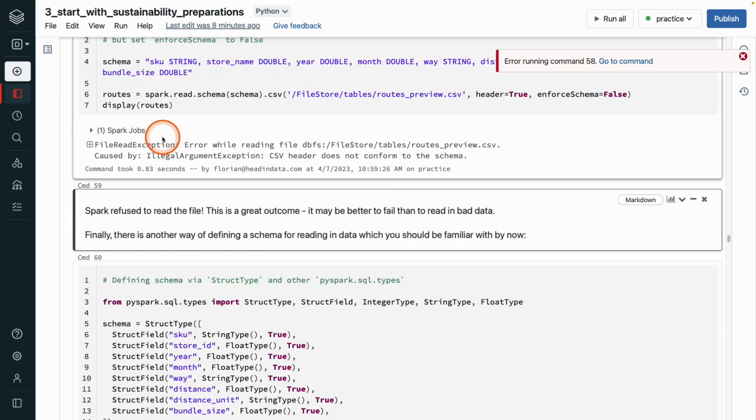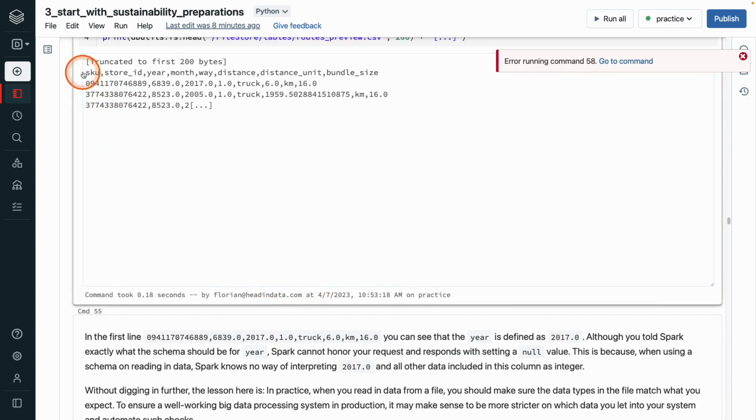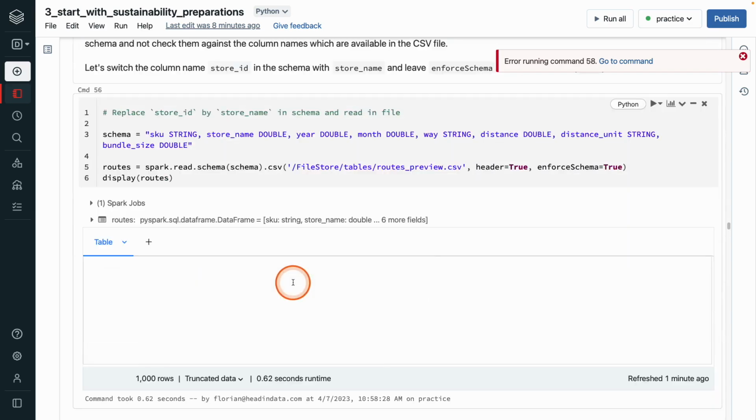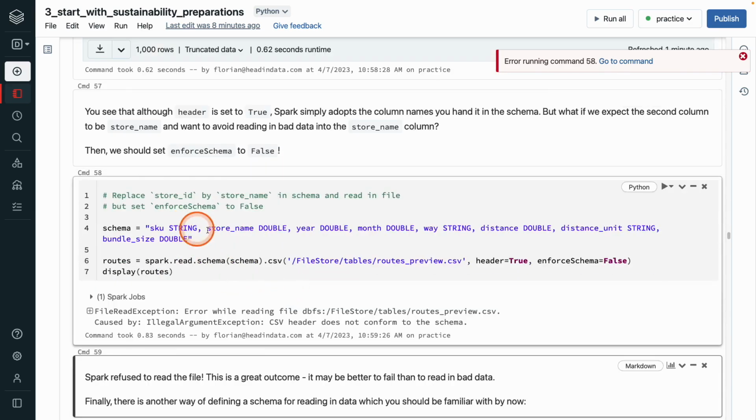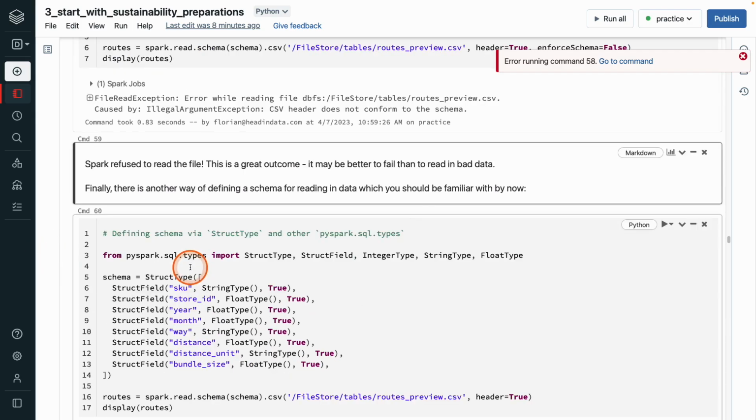Spark throws an error. File read exception, error while reading file, caused by illegal argument exception. CSV header does not conform to the schema. So now Spark is checking what the CSV file looks like and what the schema is that I expect. We set enforce schema to false, and that means that Spark is then checking whether they're the same, and if not, Spark is going to refuse to read the file. This is great. It may be better to fail than to read in bad data.